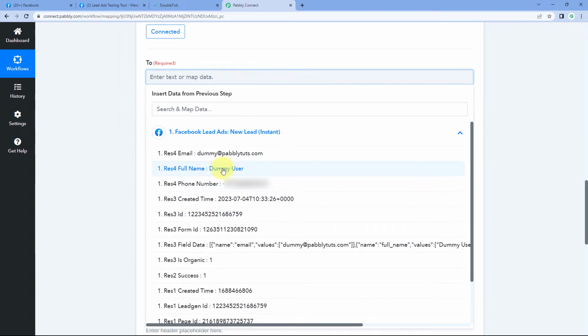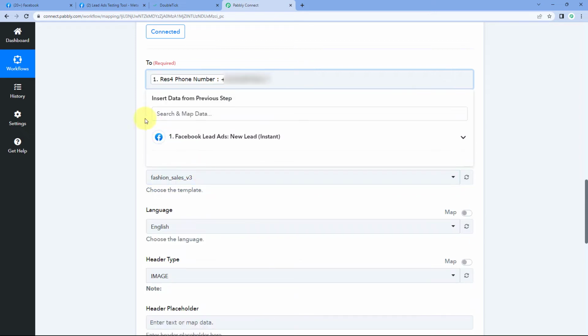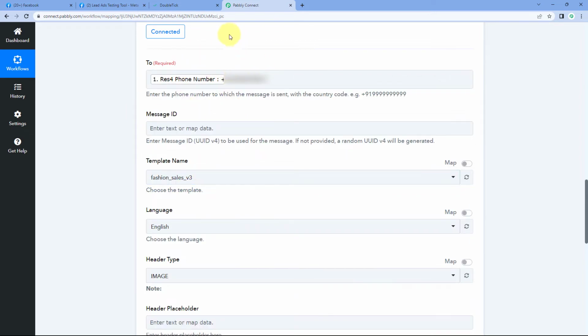Out of all of these responses, select the response of phone number and it will be mapped over here. So whatever phone number our lead is going to enter in our lead generation form, on the same number, we are going to send the WhatsApp message using DoubleTick.